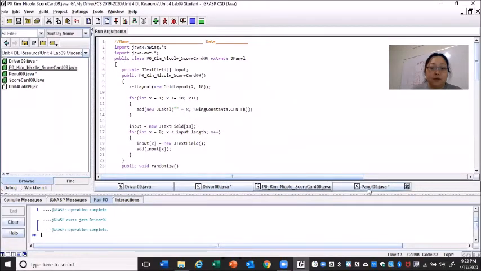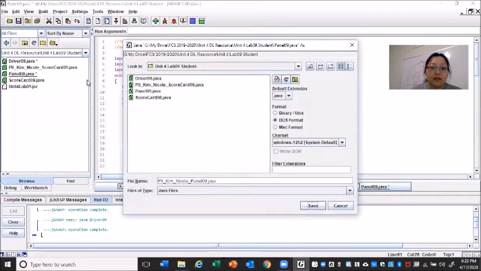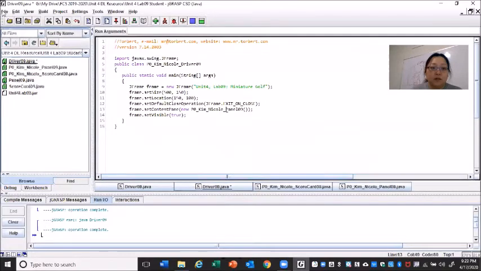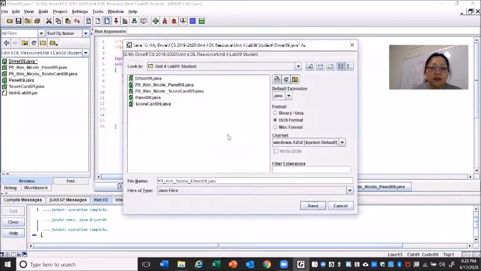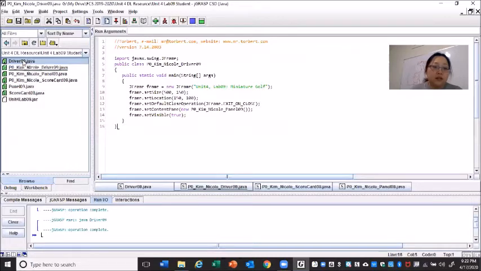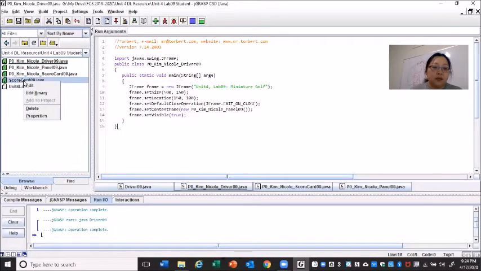Then I'm going to go back to Panel09. Now I can save as: go File, Save As, then the recommended name. Then Driver, go File, Save As, then the recommended name. After that, to double check if I made any mistake or not, delete the original ones. Driver09, right click, delete. Panel09, right click, delete. Then Scorecard, delete.